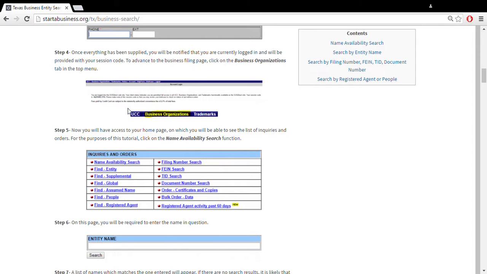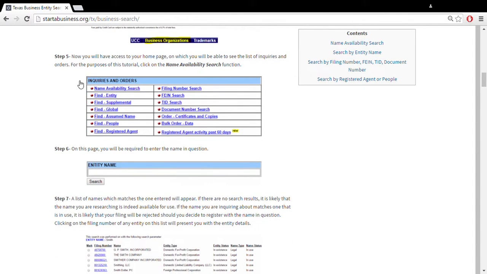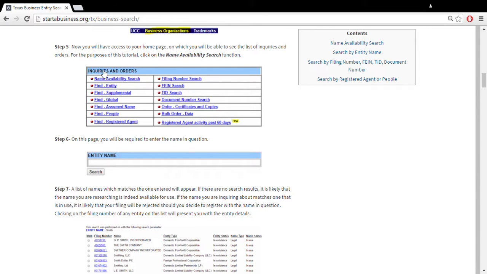At the very top, you're going to be able to click on Business Organizations. And then you can scroll down, and right there in the center of the page are all these different inquiries you can make. Now you can see how many there are. It's another unique function on the Texas Secretary of State website that there's a ton of different business entity search options. But for the purposes of this one, we'll just do name availability search.